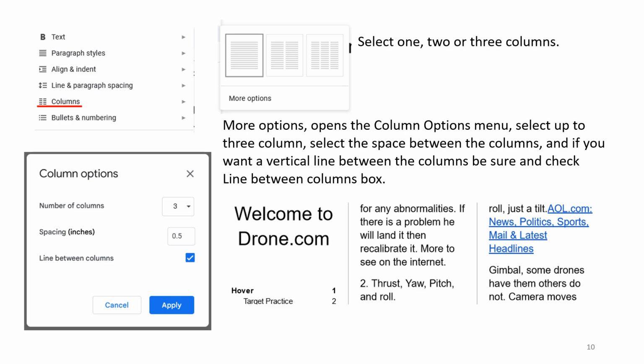Select 1, 2, or 3 columns. More Options opens the Column Options menu. Select up to 3 columns. Select the space between the columns, and if you want a vertical line between the columns, be sure to check the Line Between Columns box. Welcome to drone.com.